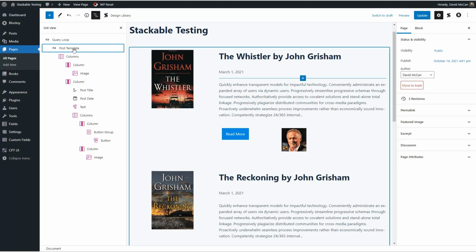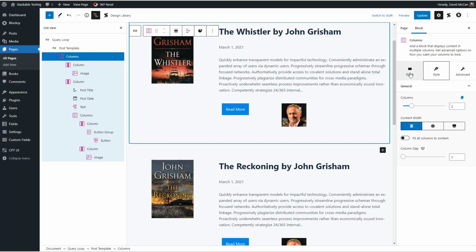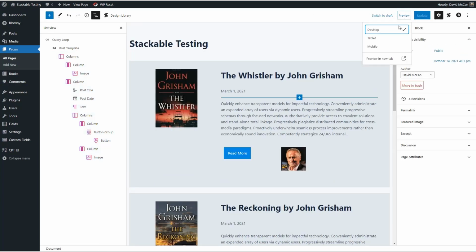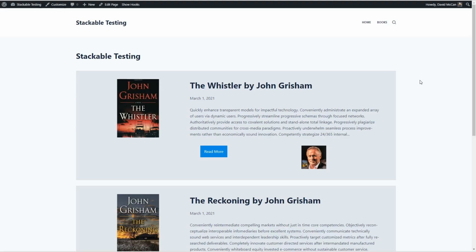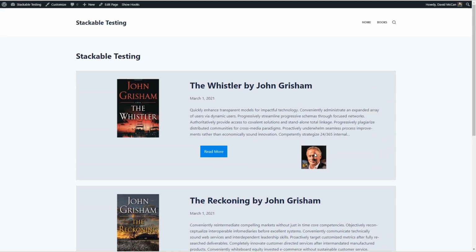And now let's click on the columns here and let's give it a light gray background. So let's go and preview this again. And there is our custom archive. We have a custom field showing using Stackable blocks and the core query loop block. So that's kind of a cool thing that adds a lot of flexibility when using Stackable. All right, let's keep going.